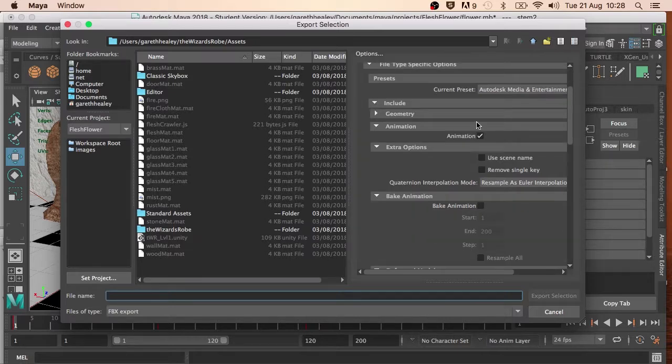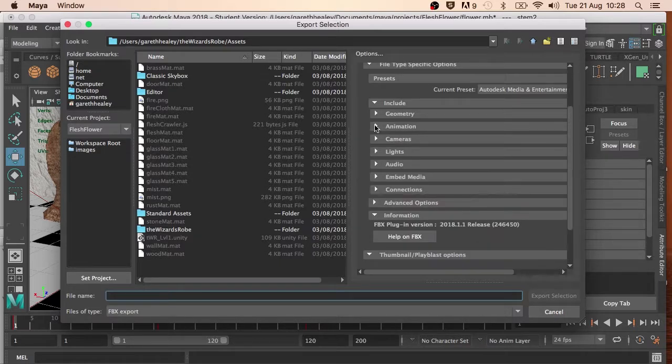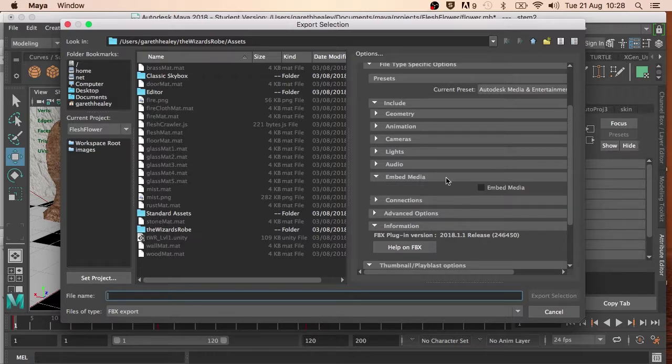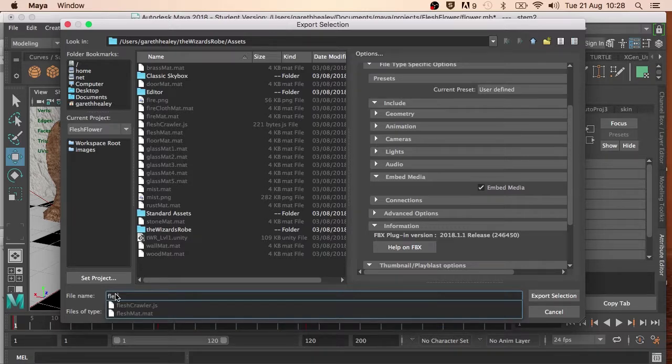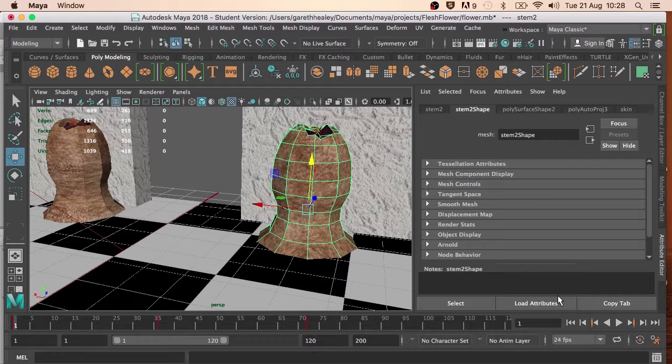So here it is going to export it out, and I'll get the option to animate it or to use that same animation in Unity. It's also important, if you want the textures to come, that you make sure you've clicked embed media. If you don't click embed media, then it won't send the texture file across with it. So the final thing I need to do is give it a name. I'm going to call it flesh flower, and I'm going to export my selection.